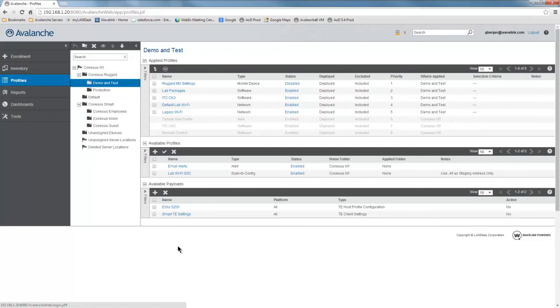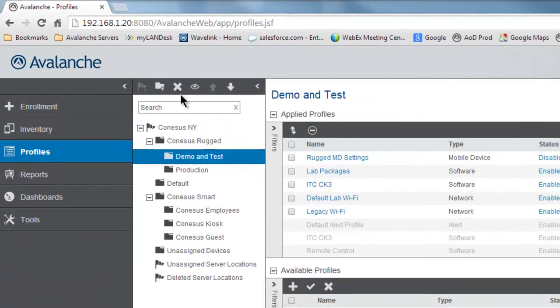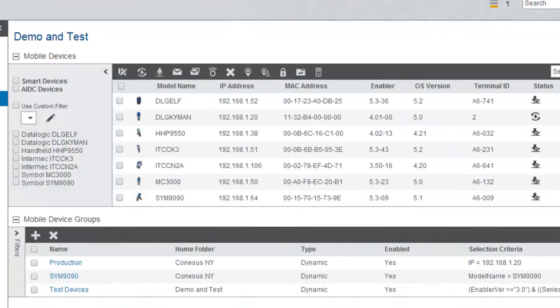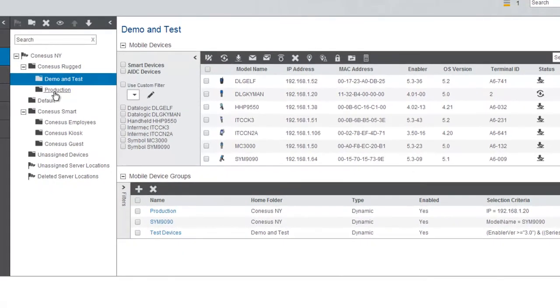Returning back to the tree panel, easy-to-use controls have been placed at the top of the panel to add and delete regions and folders, along with the ability to view and edit their properties or to move them up and down the tree. Easy control buttons are visible to update, message, ping, delete, locate, and lock mobile devices. New for rugged devices, we've added a way to move devices from one folder to the other without changing selection criteria. Let me demonstrate. Let's go to production.